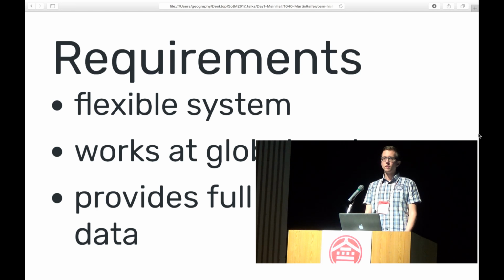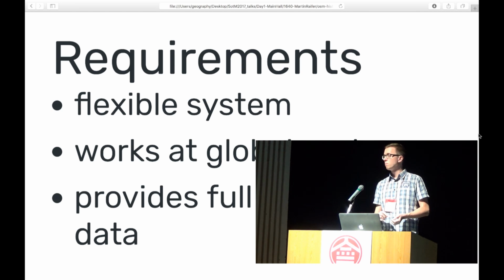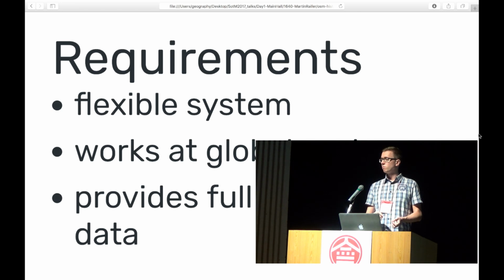Like, we want to also have meta attributes there, like the user IDs, timestamps, and we also want to be able to access OSM data that's maybe broken, like a multipolygon that's not closed. We also want to do statistics about these data.